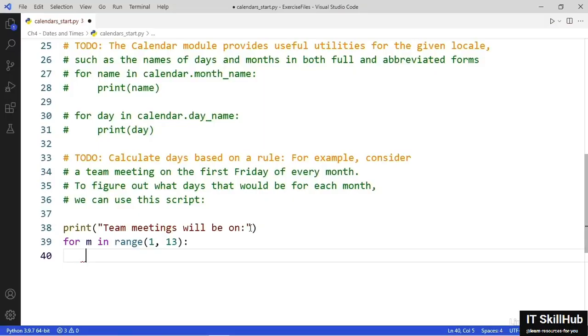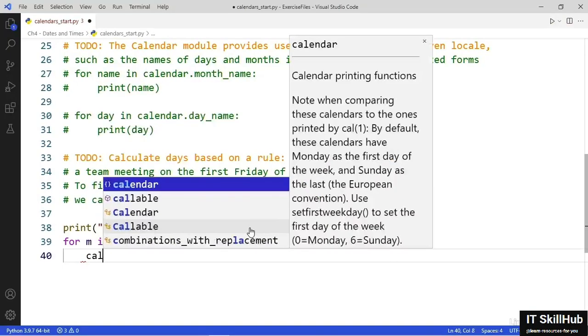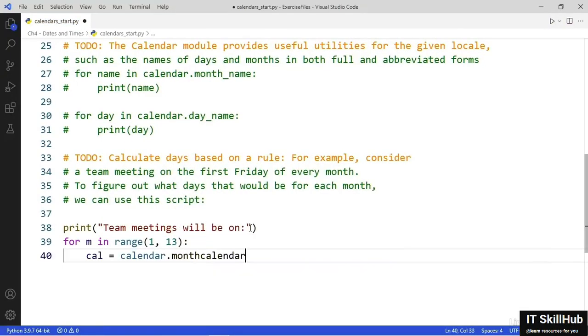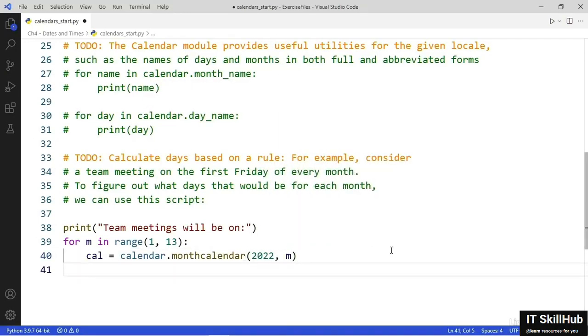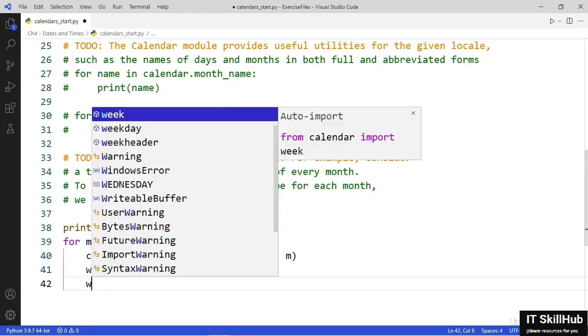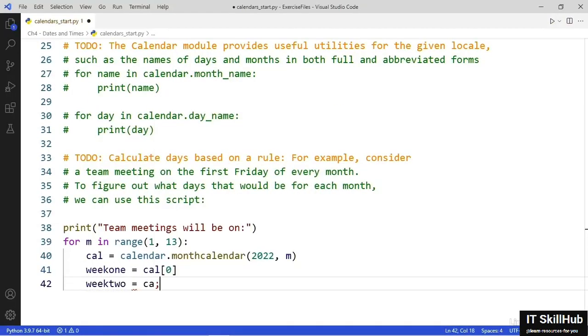Now what I'm going to do is get an array of weeks that represents each one of these months. So I'm going to do that by calling the calendar's monthcalendar function for the given year, that's next year, and then each one of the months. So each time through this loop, m will be a month number, and then I'm using the calendar class's monthcalendar function. That's going to give me back a list of weeks that represent the days in the given month. So what I'm going to do then is have two variables, week1, and that's going to be the first week that gets returned, and then week2, which will be the second entry in that list.